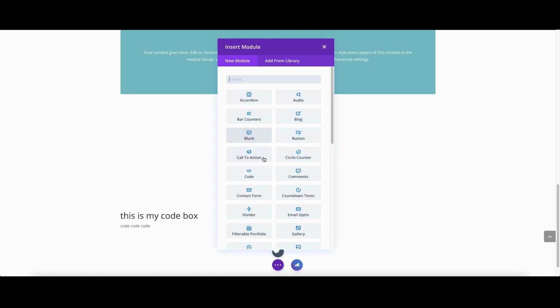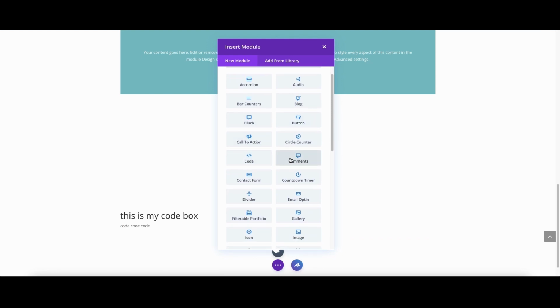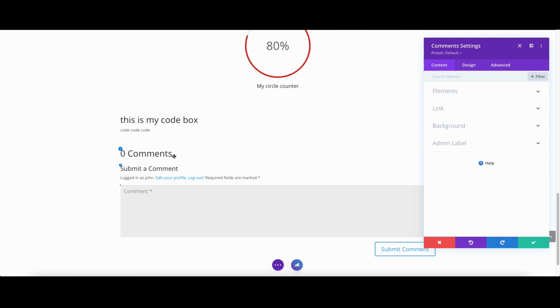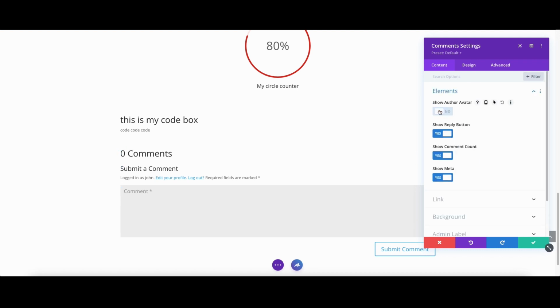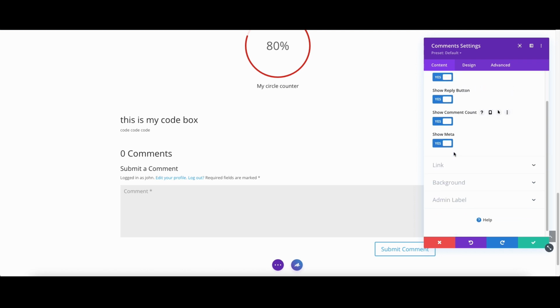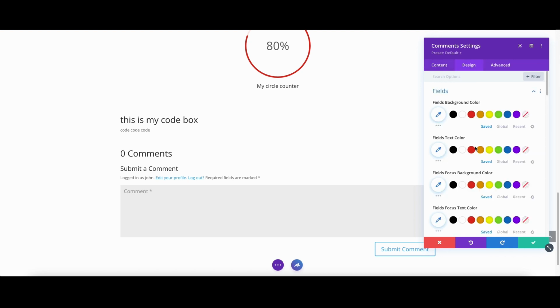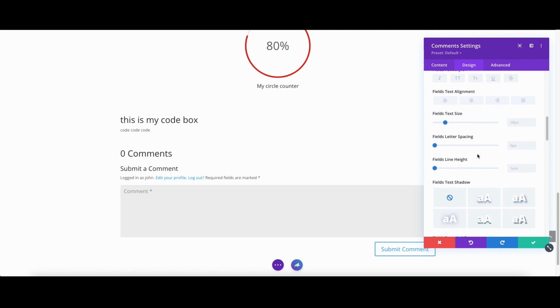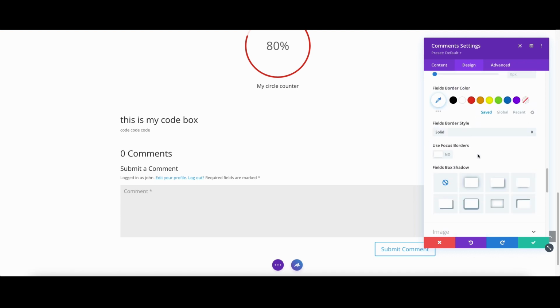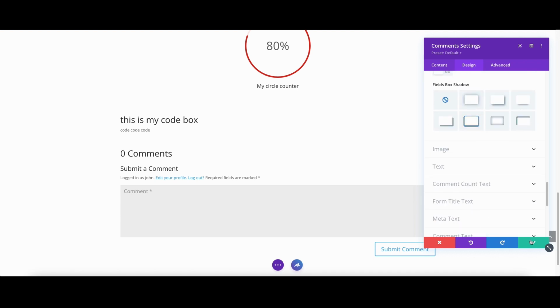What's our next one? Comments. This is kind of for your blog. If you're building a blog on your own, you can put the comments section in there. And so you can have avatars, reply buttons, basic stuff you see in the comment section of WordPress. And you can do your fields. There's a lot of customization on this one. So you can customize them how you want it to look for comments on a blog post or wherever you have comments set up.